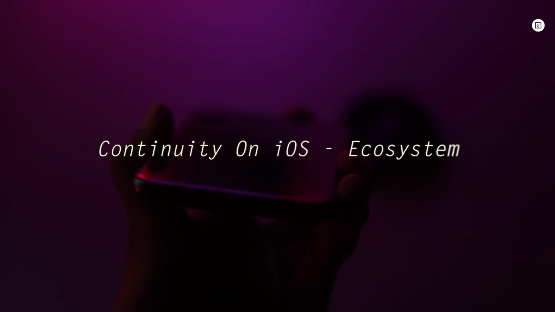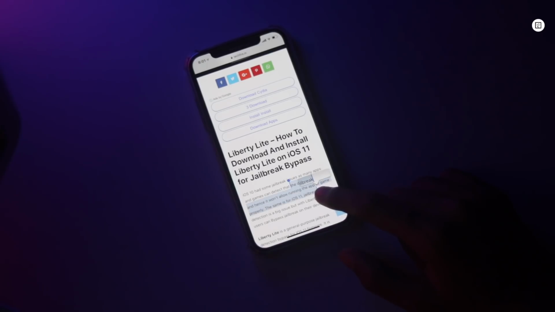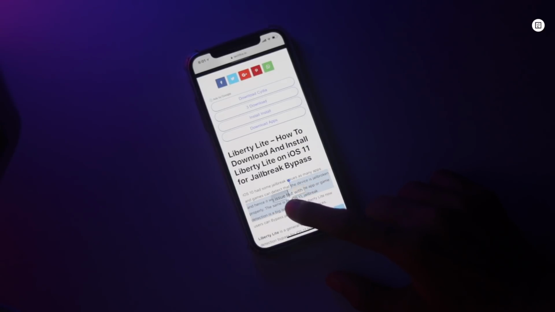Number 2 is continuity on iOS. Say what you will about Apple's bias towards its own software and hardware, but it certainly enables some very close integration between the devices and platforms that Google just can't touch at the moment. You can even copy and paste between your iPhone and your MacBook these days, as long as they are running the latest version of their OS.